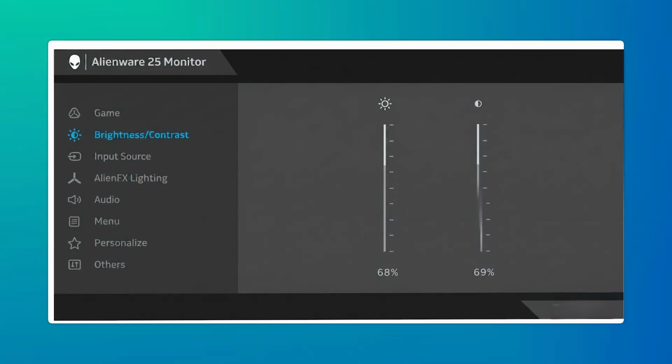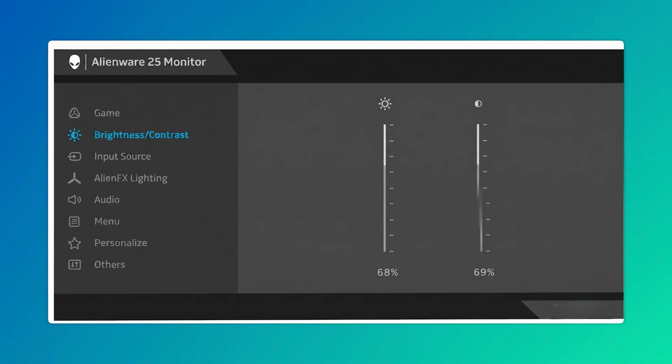Next, adjust brightness to somewhere between 75 and 85. The ideal value depends on your room lighting. A lower setting can help reduce eye strain in darker environments, while a higher setting works better in bright rooms.